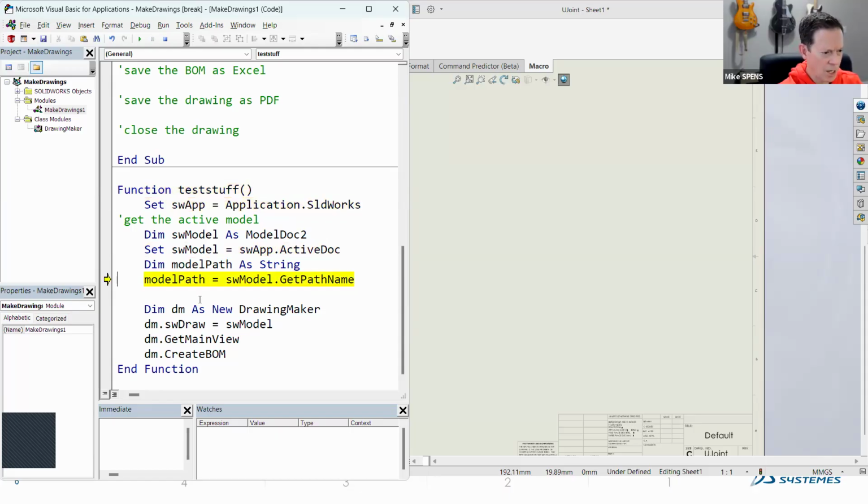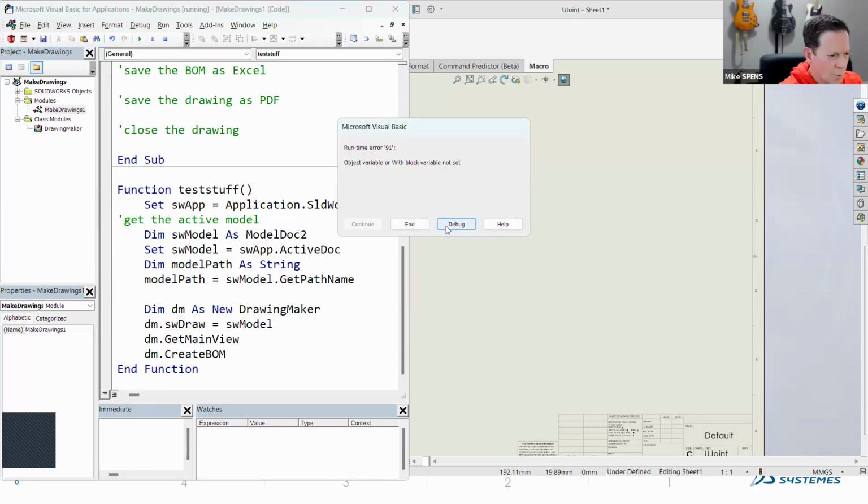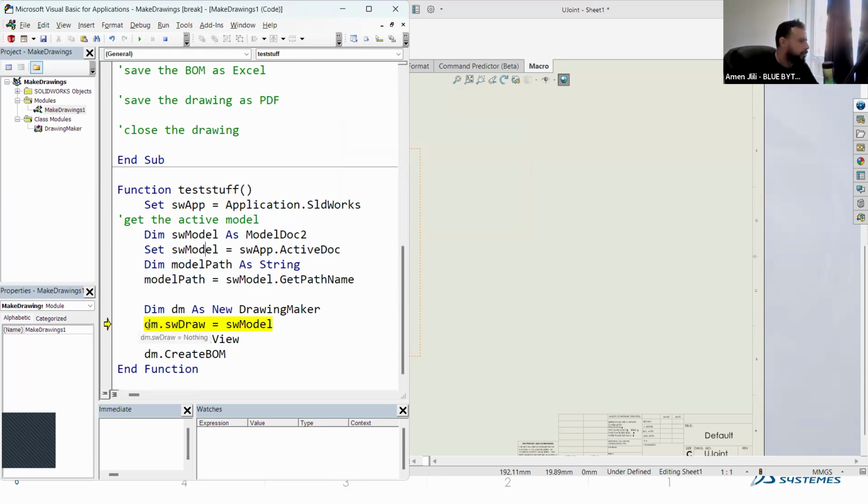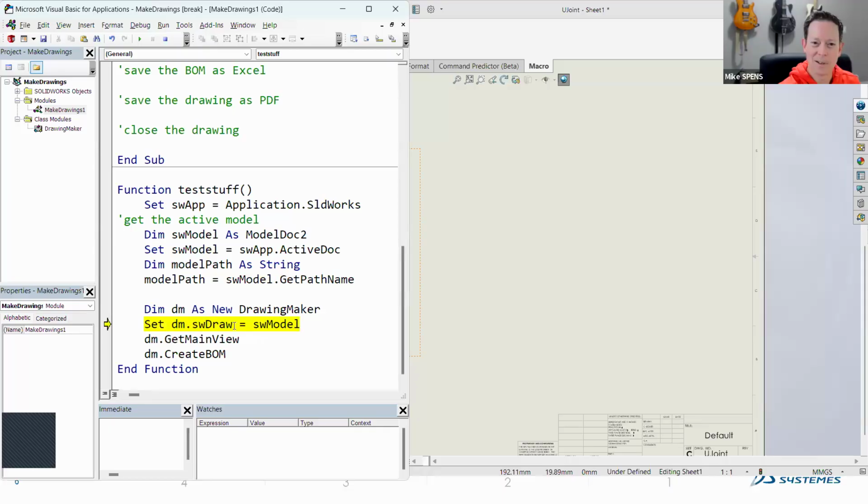Okay, it gets the application, the model path, all that stuff's as is. Notice model path is empty because the drawing's not saved. That's okay though. We're going to push the, what am I not getting? Is model, SW model. I think Set. Yeah, stupid VBA Set.